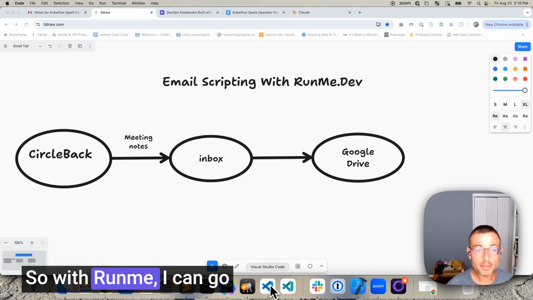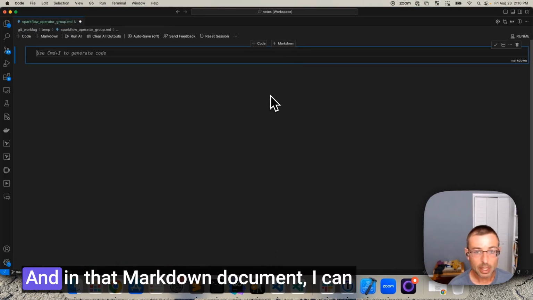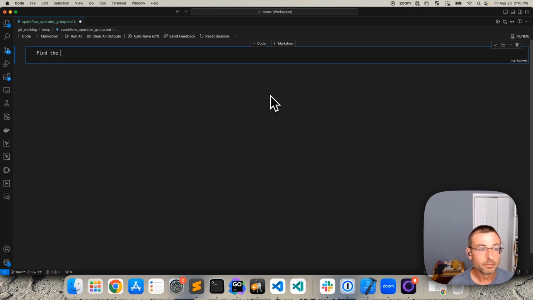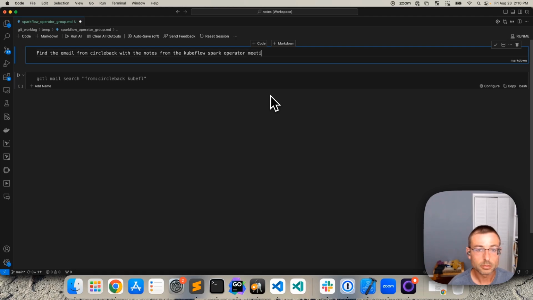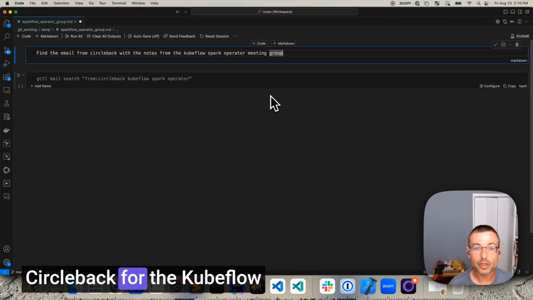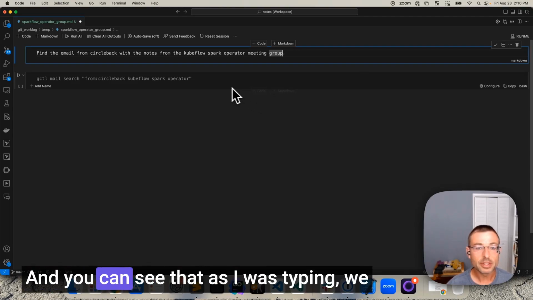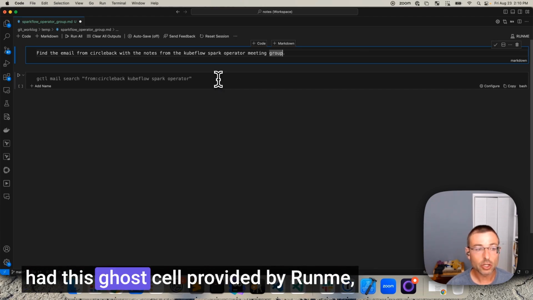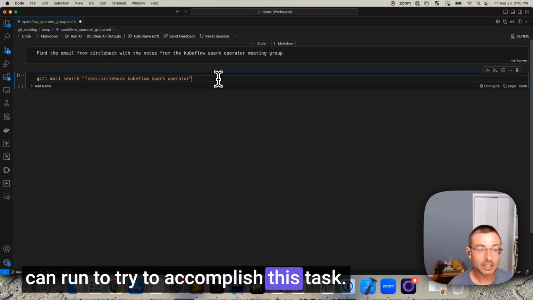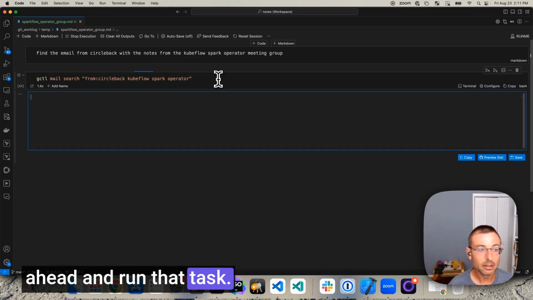With RunMe, I can go ahead and create a document. And in that markdown document, I can start describing the task that I want. So I told it that I want to find the meeting notes from Circleback for the Kubeflow Spark operator meeting group. And you can see that as I was typing, we had this Go cell provided by RunMe, which contains the command that I can run to try to accomplish this task. So I'm going to go ahead and run that task.